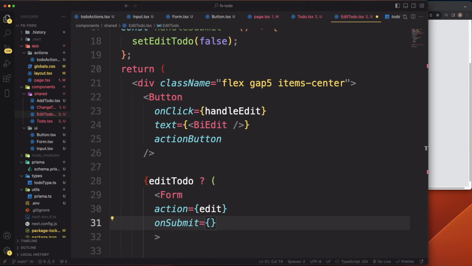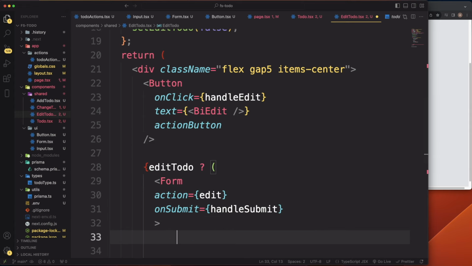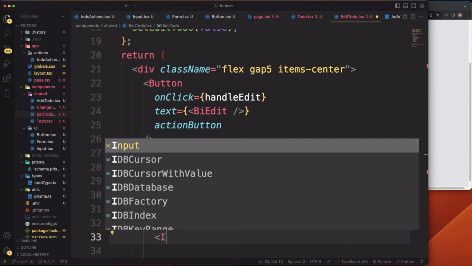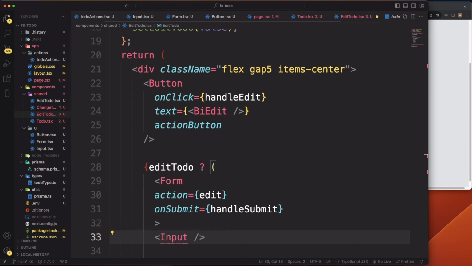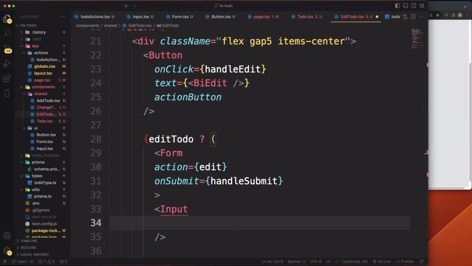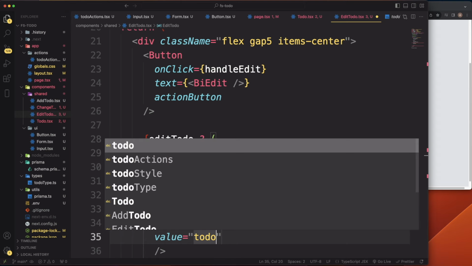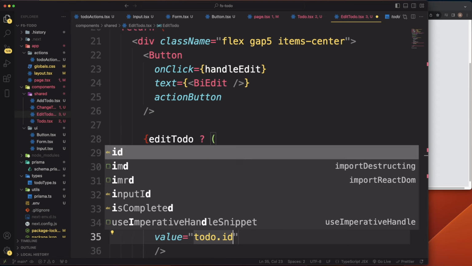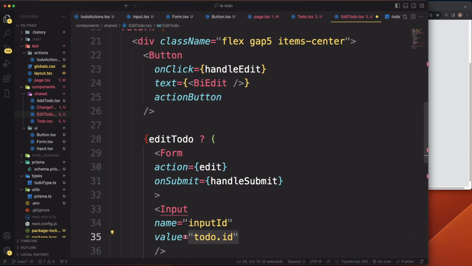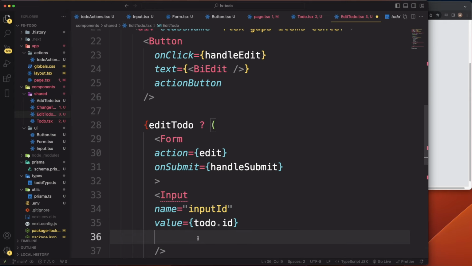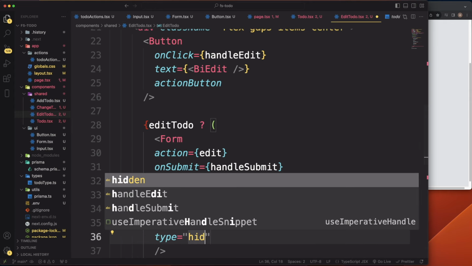Also going to take our onSubmit, which is going to be our handleSubmit, like that. And then inside here, I'm going to have our input component. And here, have our name, which is going to be inputId. And then our value is going to be todo.id. This has to go in brackets, sorry. todo.id. And then our type is going to be hidden.